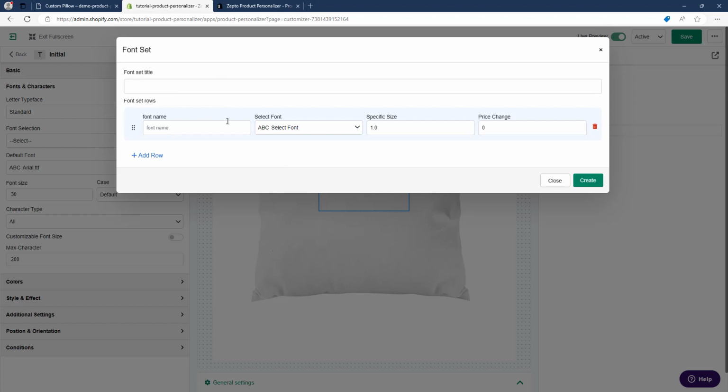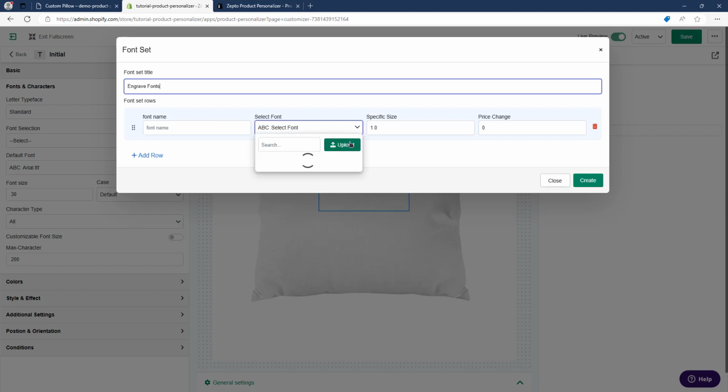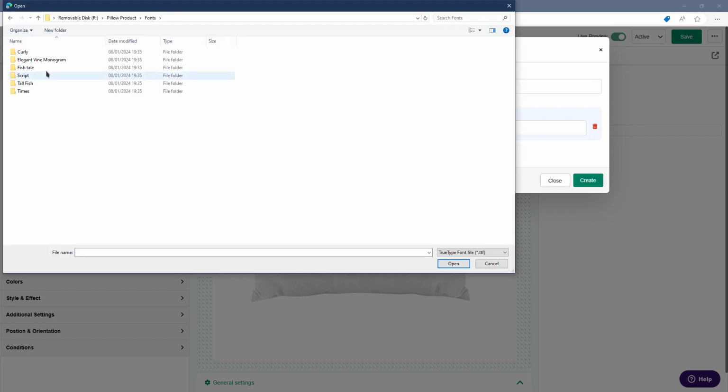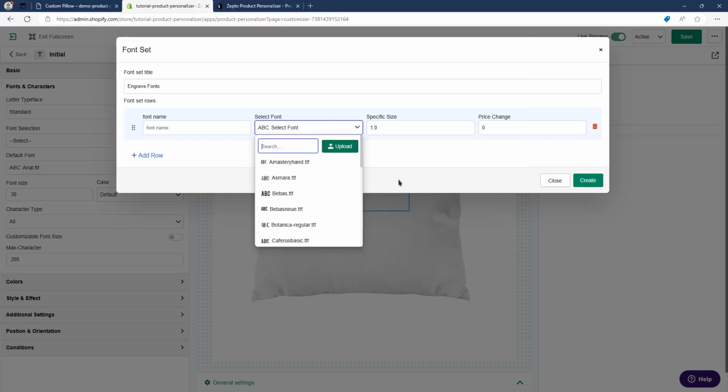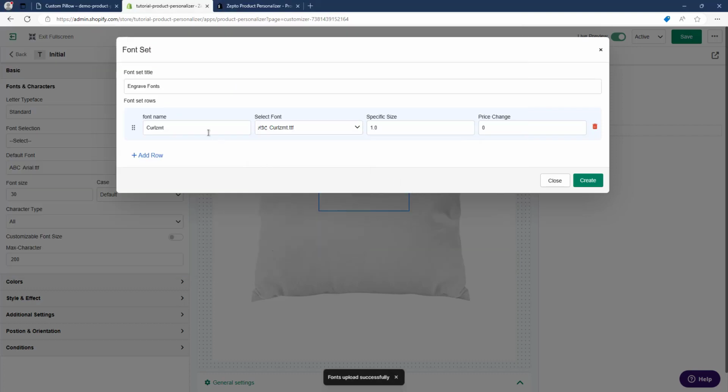So I'm going to name this, for example, engrave fonts, and I'm going to upload the first font that I want. And the first font is going to be curly. So I'm going to click here and upload the font file. So open. Fonts uploaded, so I'm going to rename this to the name that I want, so curly, for example. And let's add the others.